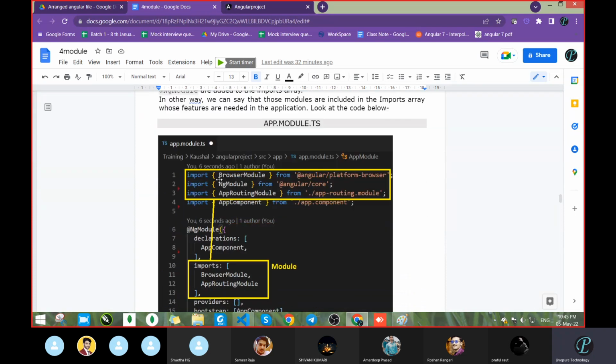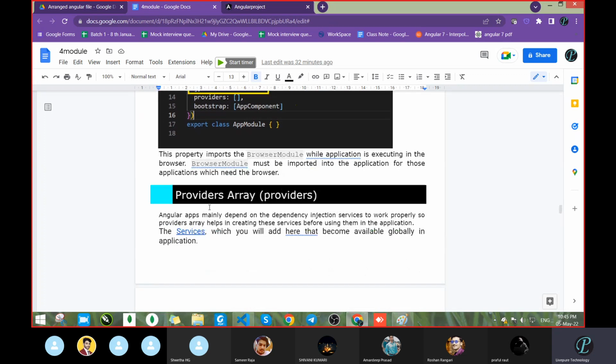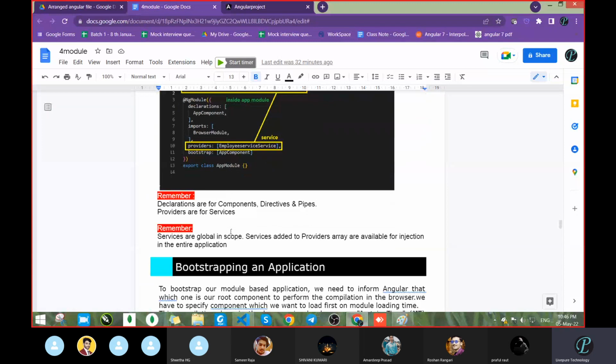Then the imports array. Inside the imports array, what are we writing? We are writing the modules. We already saw this. Then the providers array, inside which we will write the services. We will see later. Declarations are for the components. Inside the declarations, we are declaring components, directives, and pipes. Providers are for the services. Remember, services are global in scope. Services added to the providers array are available for injection. This we will learn at that time.